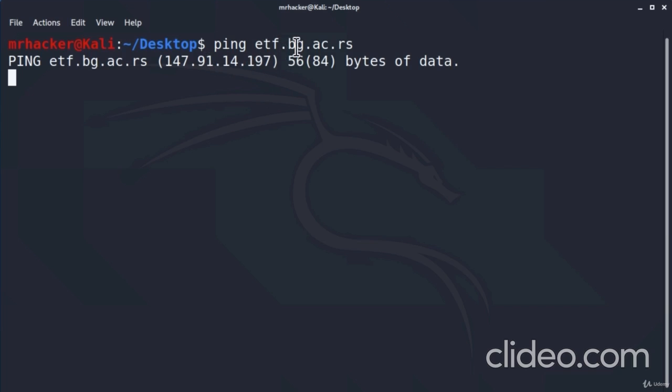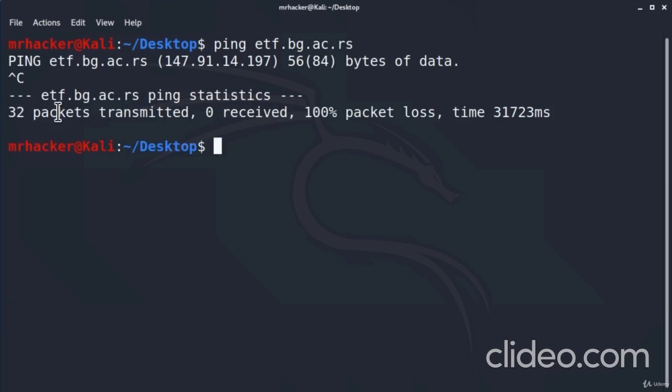So to stop this, you can simply press Ctrl+C, and it will tell us 32 packets transmitted and 100% packet loss. Now this doesn't mean that this website is offline, since if we visited this link right here or this IP address, we would open a page to that website. But just in case, let us see how it looks once we get the response back from the ping command. If I try to ping a big website, for example Facebook, so let's type ping facebook.com.